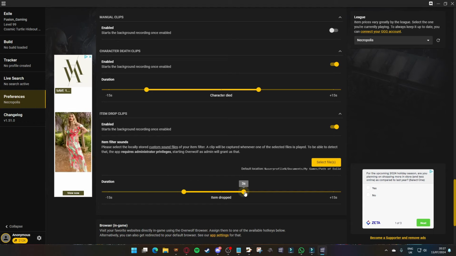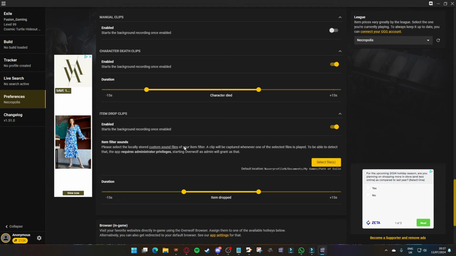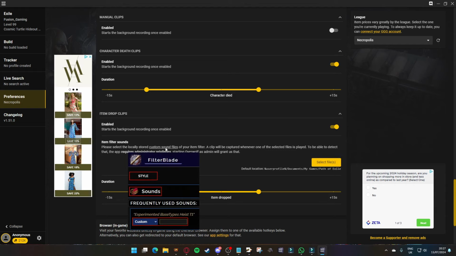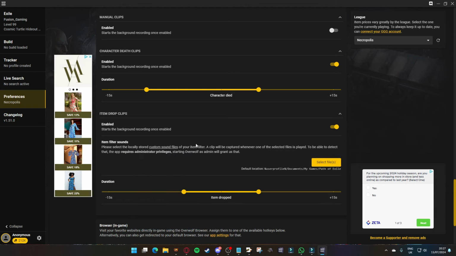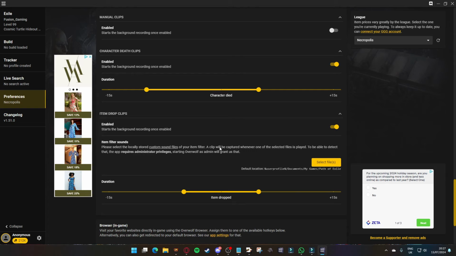It will then show you 5 seconds before and 5 seconds afterwards, and again you can tell it where you want to save it, and you can set up your item filter so that it picks certain items. Obviously it picks up and records whenever you see a mirror drop or a divine drop or anything like that, and it will then save an automatic clip for you in your folders, and you can set it up to go to a particular folder.